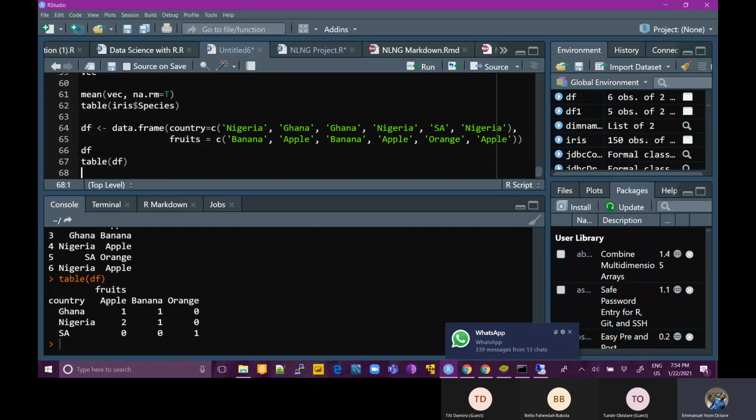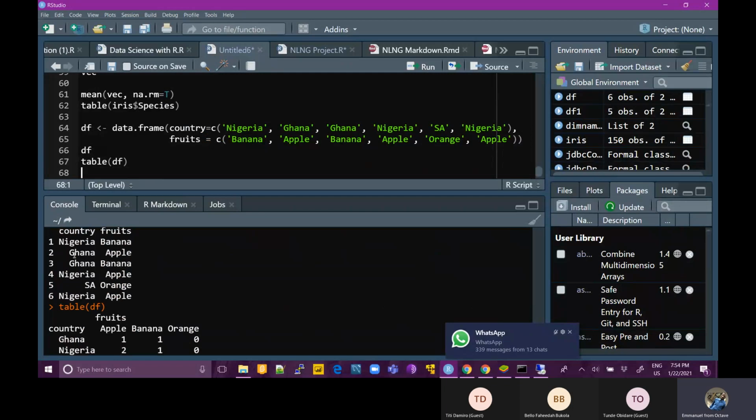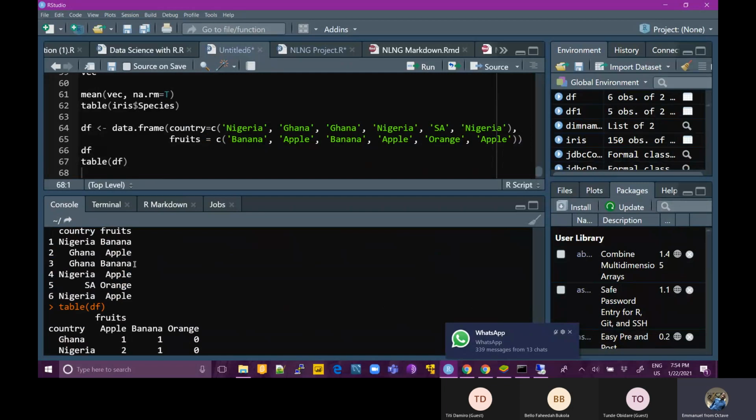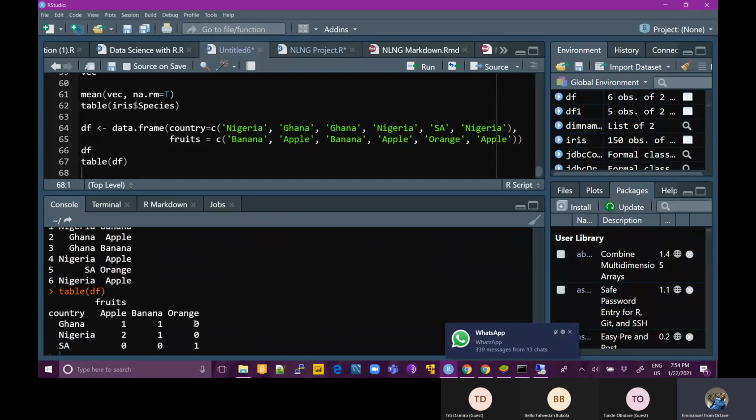Now you compare. How many times do Ghana and apple occur in my data frame? I have Ghana and apple here. Do I have Ghana and apple again? No, that's just once, one occurrence. That's why you have one here. Ghana and banana occurred just once. That's why I have one here. And Ghana and orange, does it occur at all? No. That's why I have 0 here.